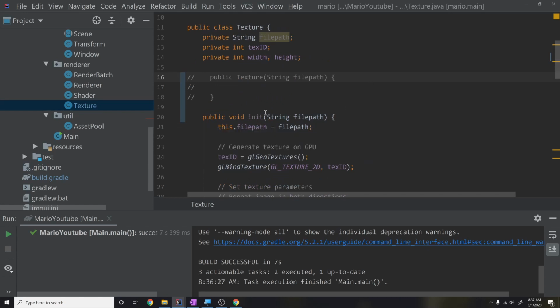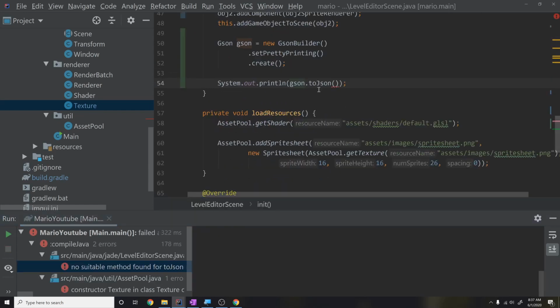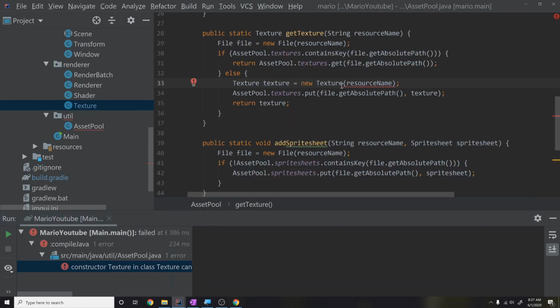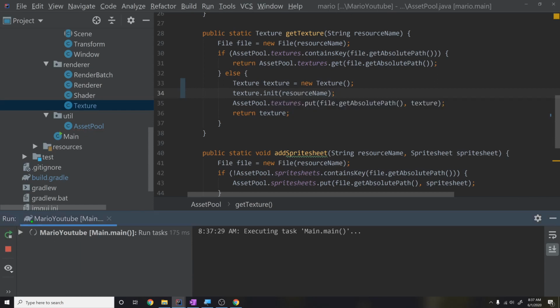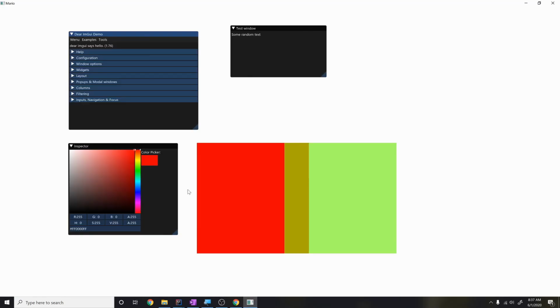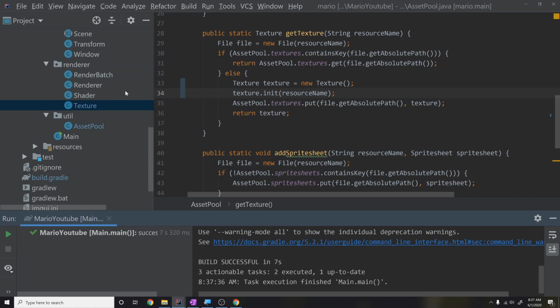So texture will no longer take that. Now we're going to get an error for this one too. So let's comment that out again, and then we'll get an error inside of our asset pool. So instead of doing this, what we're going to say is texture is a new texture, texture.init, and then we will give it the resource name. So same functionality, just factored out into a different method. Okay, once again, we get the same thing. This is an image, this is a color. It's all rendering correctly. We're good.